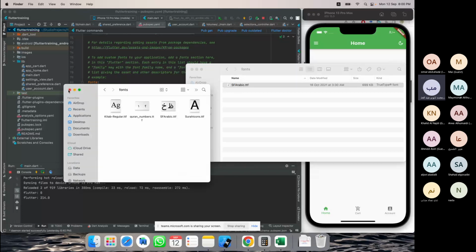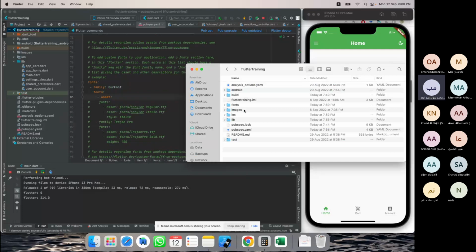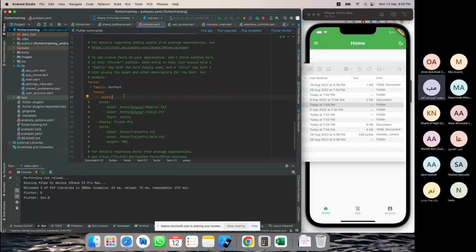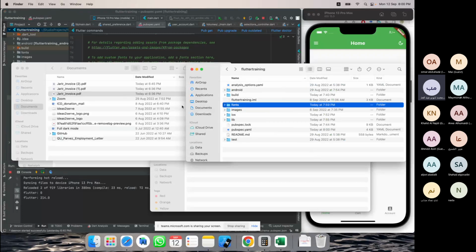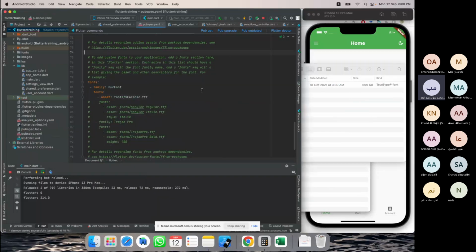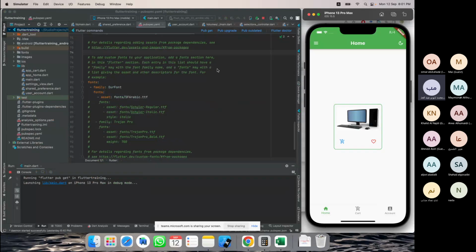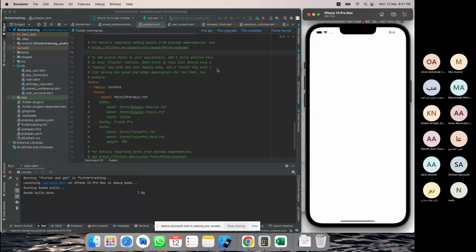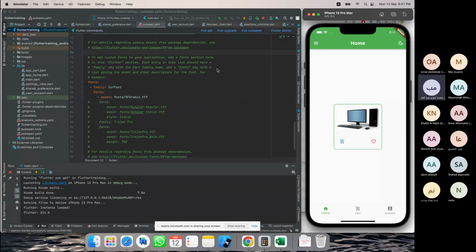So let's try to use this one. I copied this file to the fonts folder, and I mentioned that I have an asset which is under fonts, and the file name is SF Arabic .ttf, right? SF Arabic .ttf. Okay. Now again, you need to stop it and rerun it. Great. So the font is now part of your app.